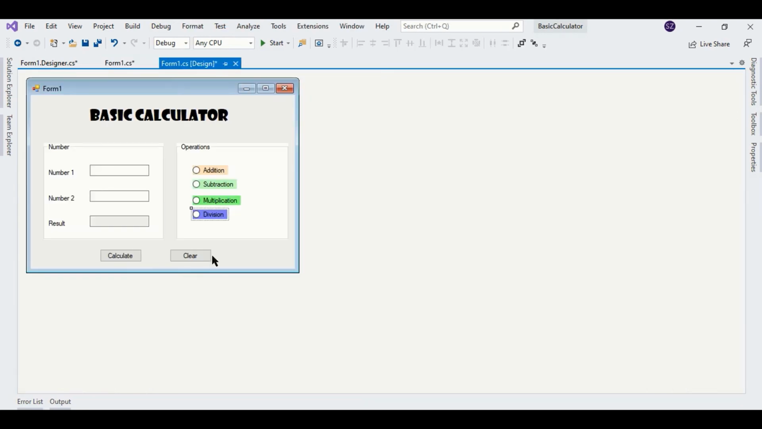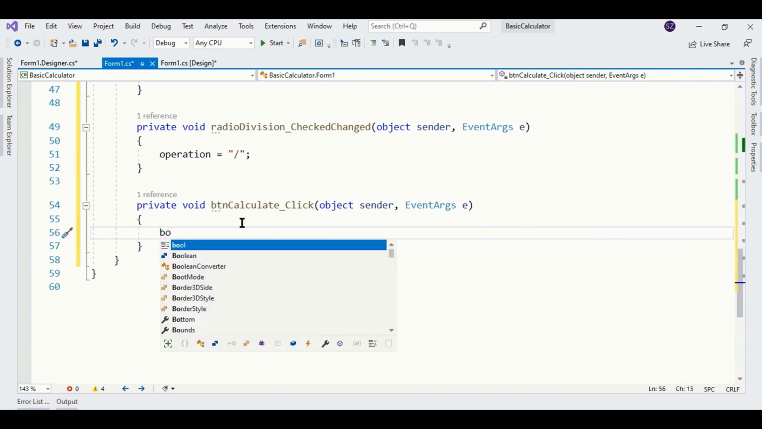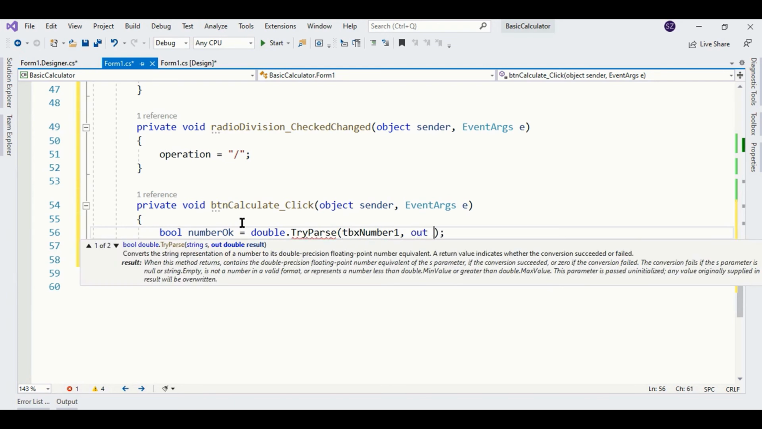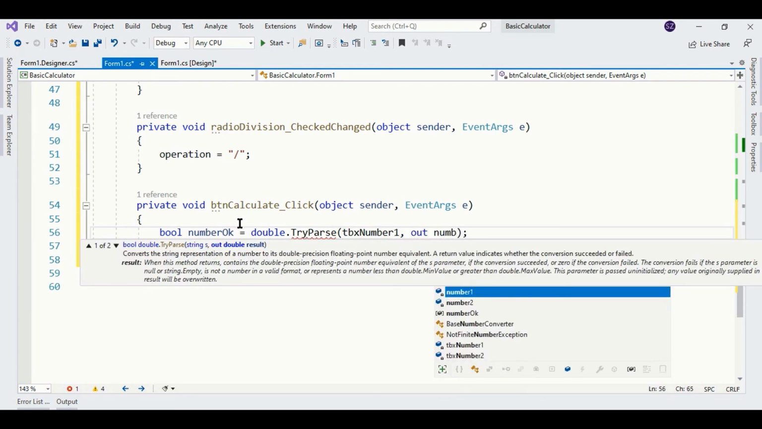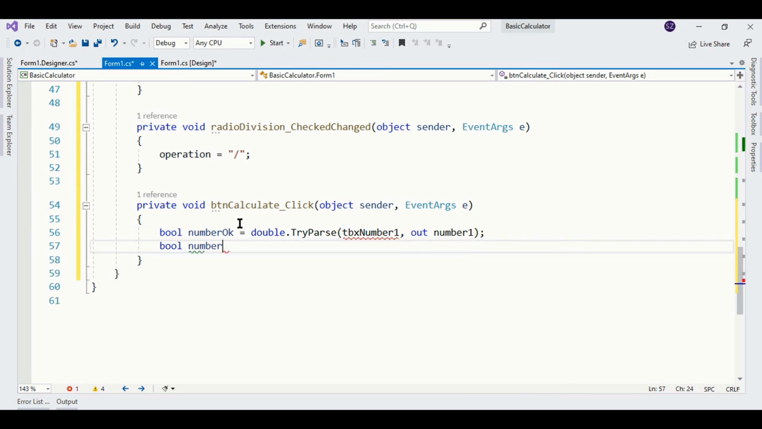So our clear button is programmed, our radio buttons are programmed. Now we are going to program the calculate button. This is our final task. So attach a click event. We will first read data into the program, and for that I am using TryParse. That would be number 1, number 2.